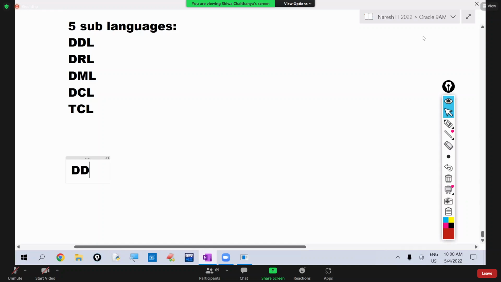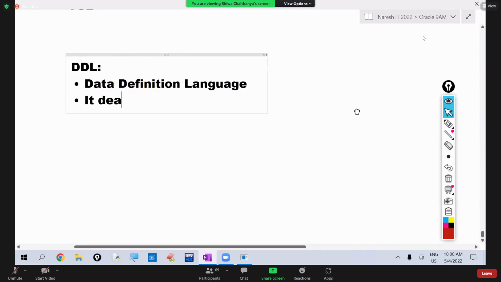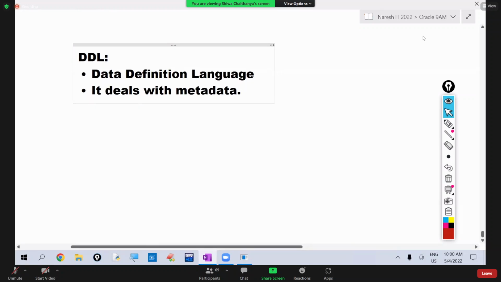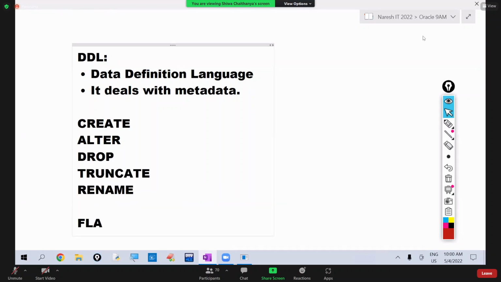So, the DDL commands. What is DDL? DDL stands for data definition language. It deals with metadata. Here we're telling the table name, the field name, the data type, and the field size. So what are the DDL commands? DDL commands are create, alter, drop, truncate, rename, flashback, and purge.